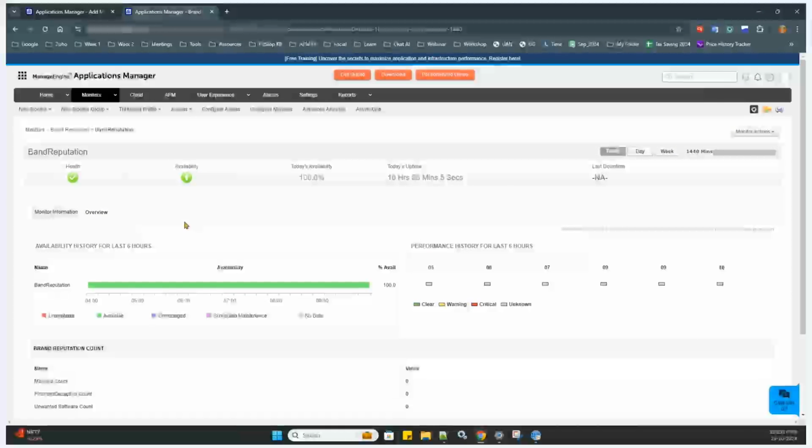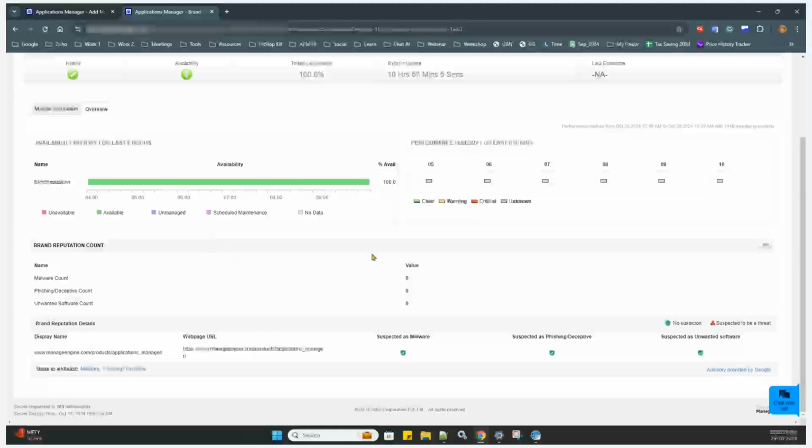It will basically show the health and availability, and in this single page we can see the malware count, phishing count, and the unwanted software count. Currently there is nothing suspicious in this application, and we use this specific monitor type to safeguard our application. The URLs we are currently monitoring are not suspected of any malware, phishing, or unwanted software. This advisory is provided by Google. We have a separate tie-up with Google, so with their help we can fetch the information in order to safeguard our application.